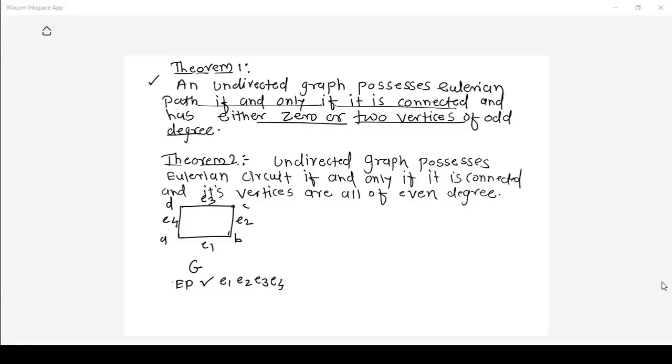Now let's take a different example. Second graph, let us say it is G dash. Vertices are A, B, C, and D. Edges are, let us say, E1, then E2, then E3, then E4. This is E5, and let's say this is E6.